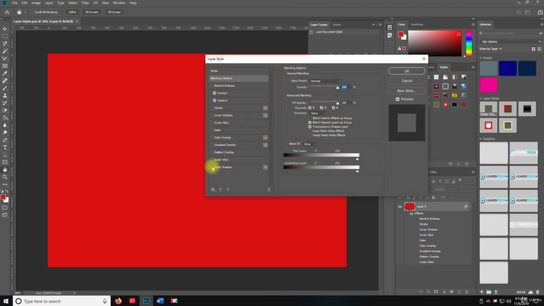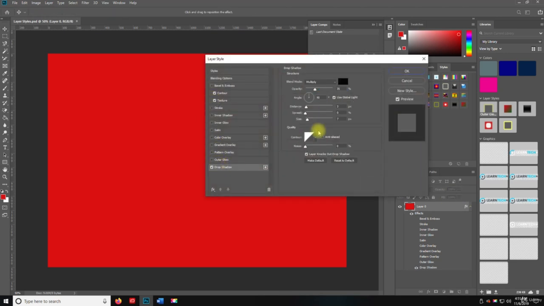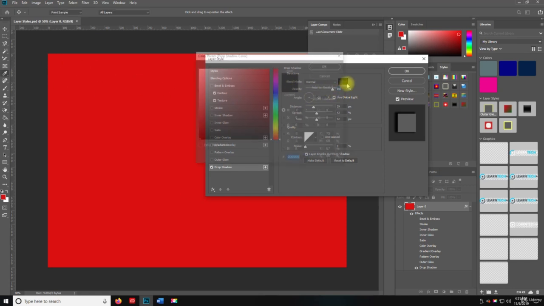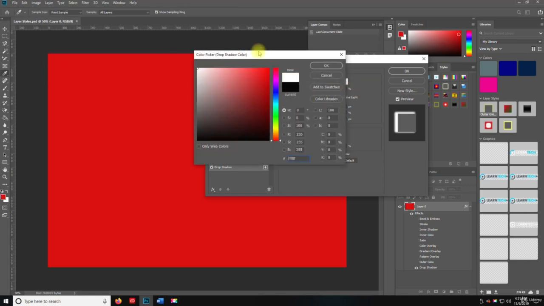I'm going to turn off outer glow and go to drop shadow. And let's add a little distance, a little spread, a little size to that, and do normal. And change the angle a little bit and update the quality. And let's change the color so we can see it.